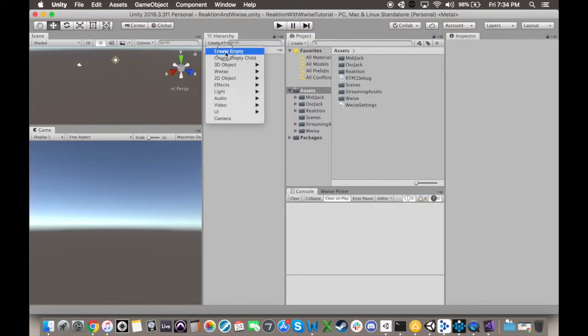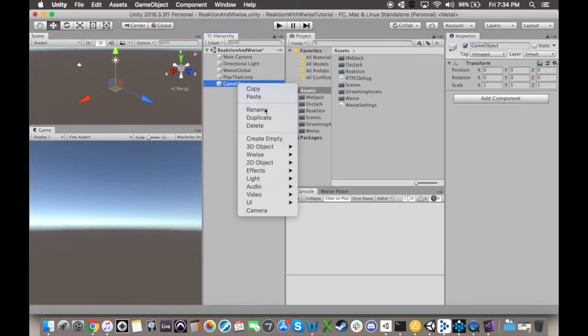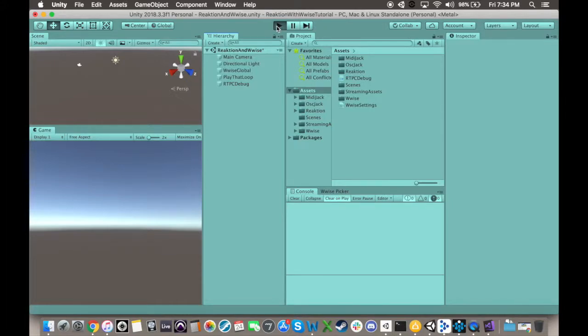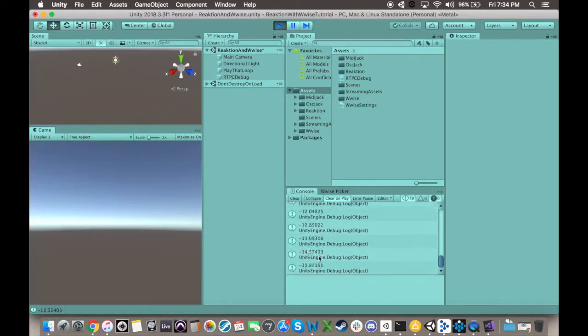Back in Unity, we'll create a game object and attach our RTPC debug script to it. We'll then edit the RTPC name in the inspector to the name of the RTPC we want the level of, specifically in this case, meter1 RTPC. Let's hit play and watch the console, where we now get values equal to the decibel level of the music every frame. Awesome!